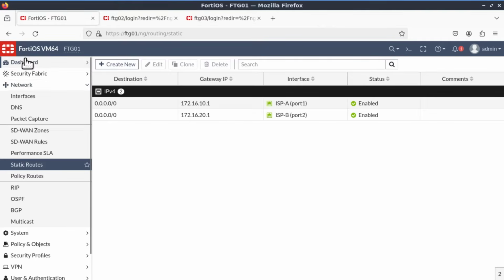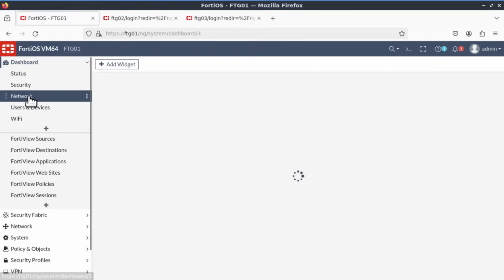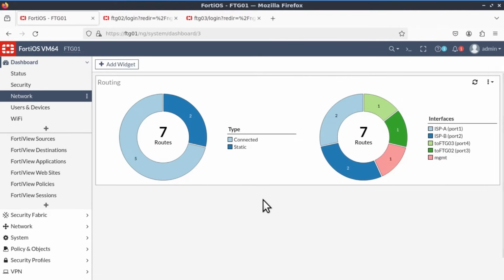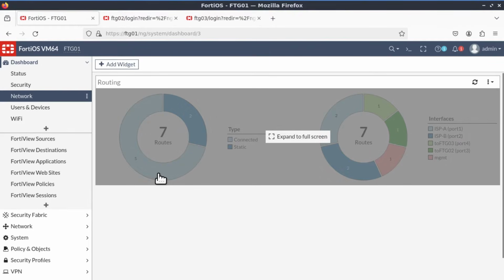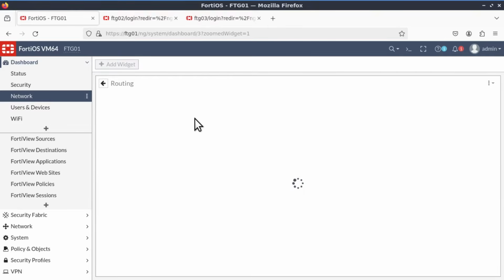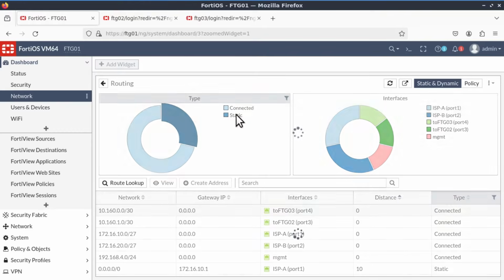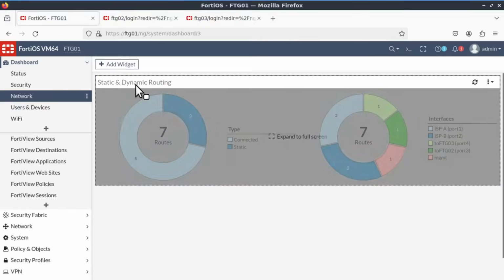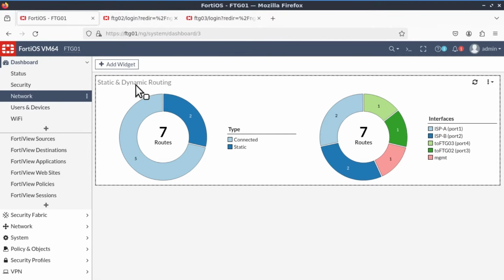Now, if we have a look at our dashboard, our network monitor, we can see now that we have connected routes as well as static routes. And connected routes, there's 5 of them. Static routes, there's 2 of them. If we have a look at our static routes, it's these 2 networks that we just configured. We now need to test reachability to see, are these interfaces actually up? Is there a service on these 2 interfaces? Because we might need it later.